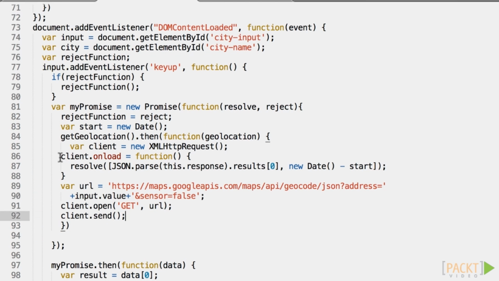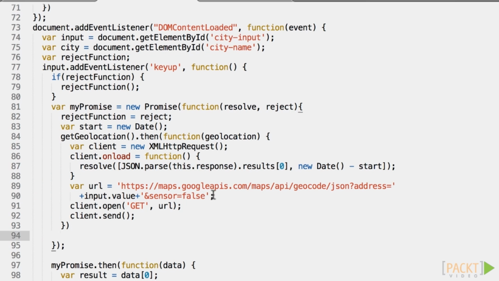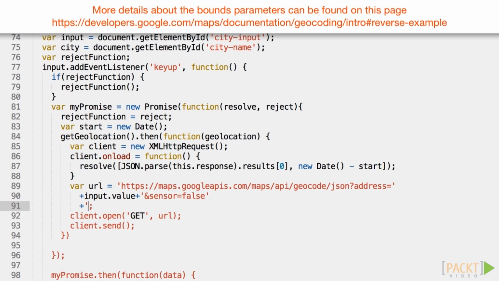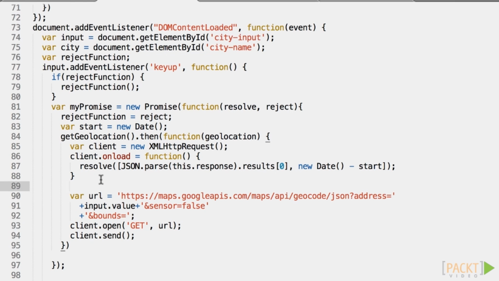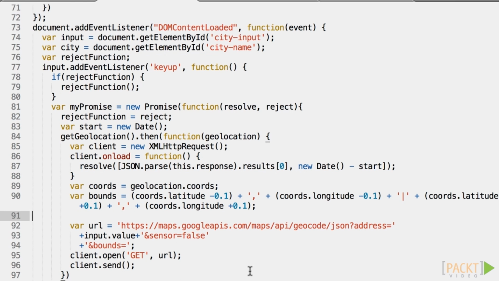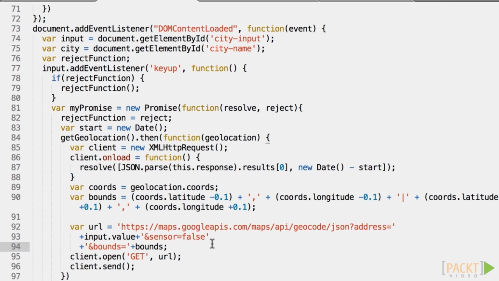Now to use the bias, we'll add the bounds parameter to the URL, and the bounds parameter is made of 2 points that represent the zone we want to bias. So we'll just take our current latitude and longitude and minus 0.1 on each for the first point and add 0.1 on each for the second point. Now to show a bit more clearly what is happening, let's put some console logs in a few relevant places.